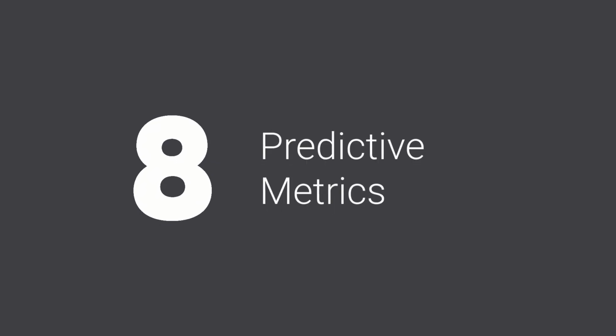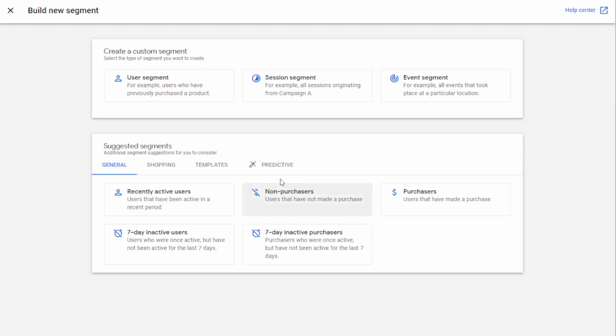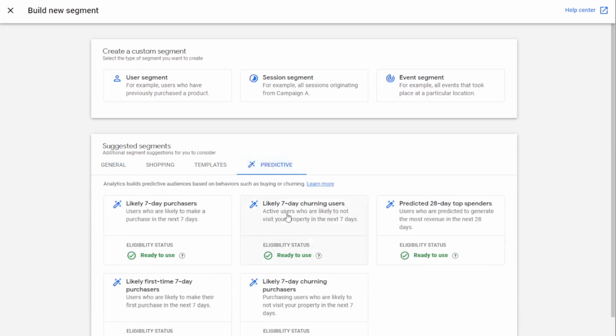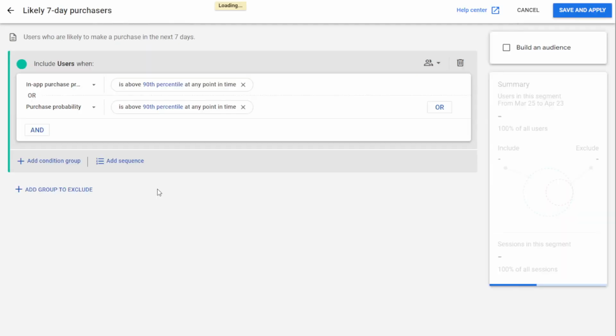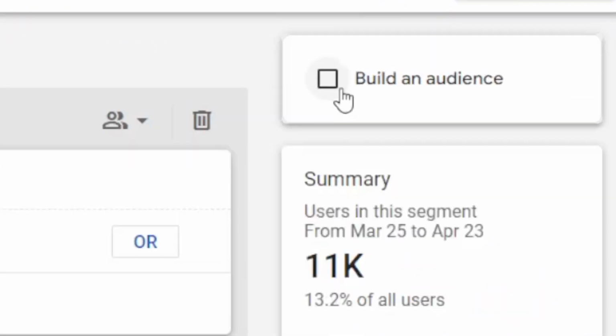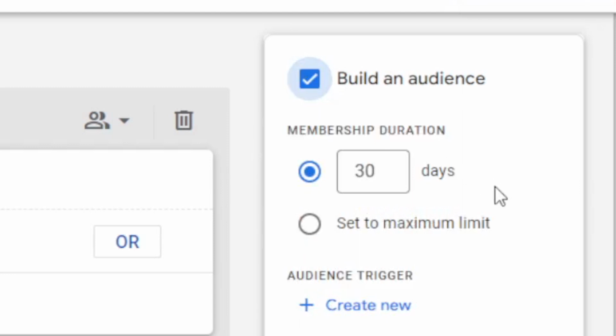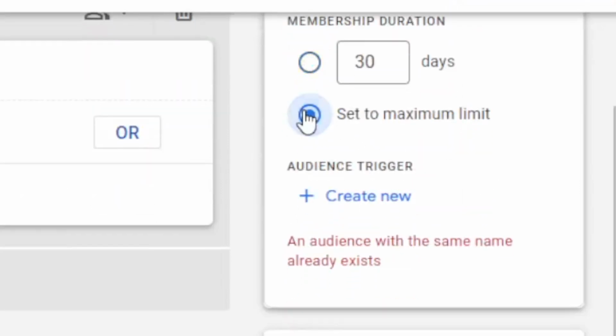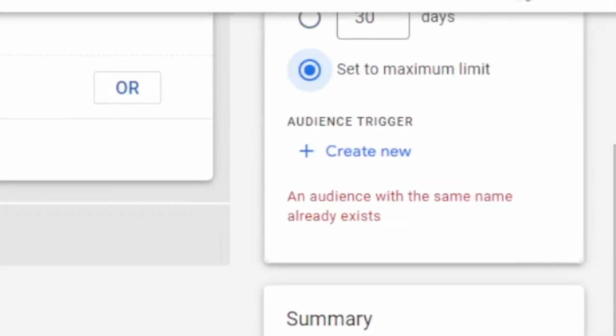Last but not least on our list are predictive metrics. These metrics predict users who are most likely to take action in the upcoming period. Examples include likely 7-day purchasers, which include people who are most likely to make a purchase in the next 7 days. Google Analytics 4 can also forecast users who are predicted to generate the most revenue, as well as users who are unlikely to visit your web page in the near future.